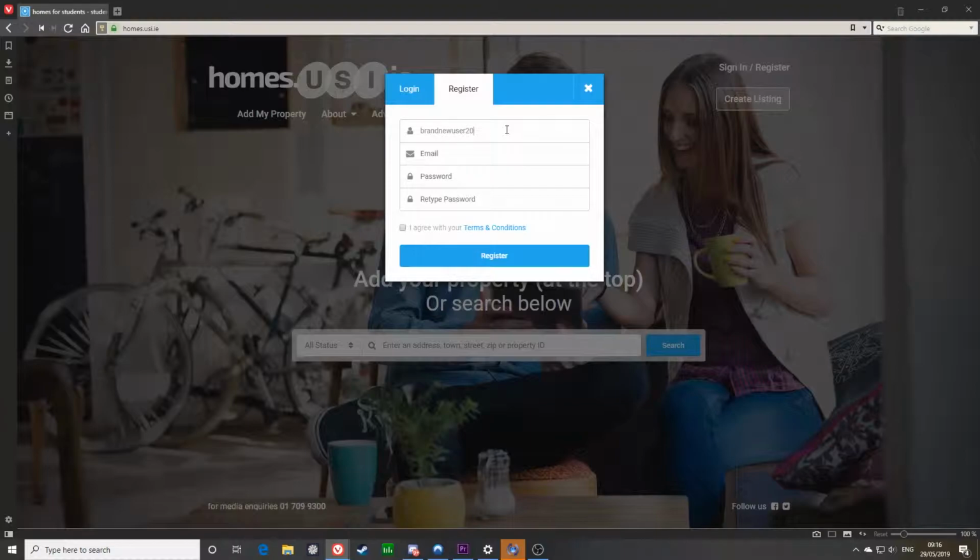user 2019. I need to remember that because that's the username that I'm going to use every time I come onto the website to put up a new property or to remove my property when it gets filled with a student. So my email address for this demonstration is brand new user 2019 at gmail.com. That doesn't exist, so don't bother trying to email me.